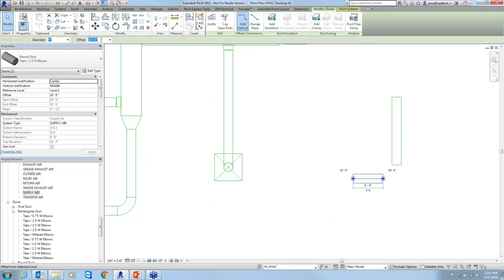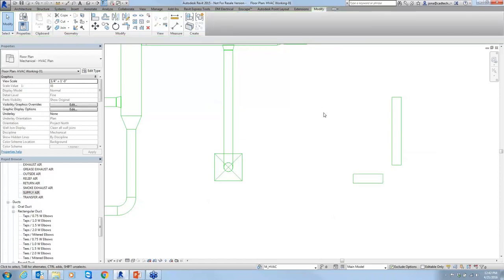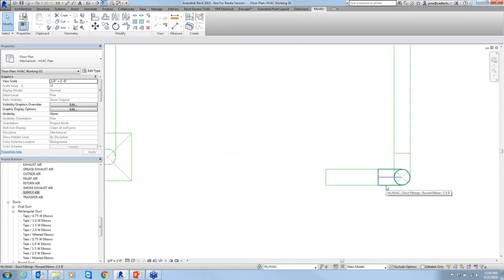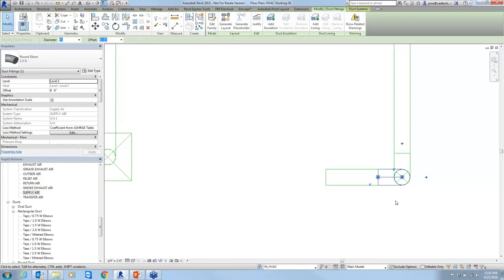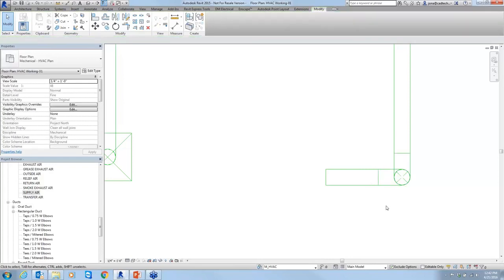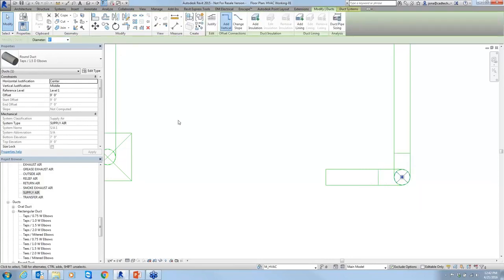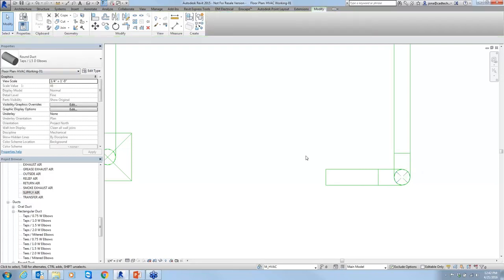I'm just going to move this down. I'll just put it at 6 feet as an example. So if we say draw, it'll actually put in an elbow and an elbow and a piece of ductwork to connect those.